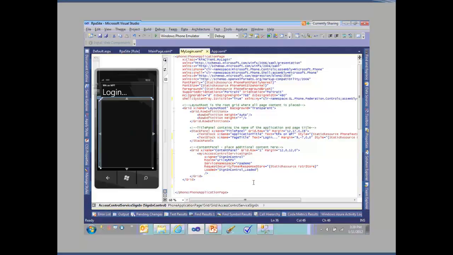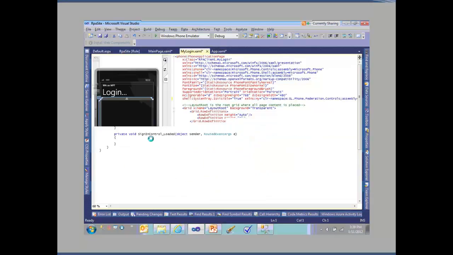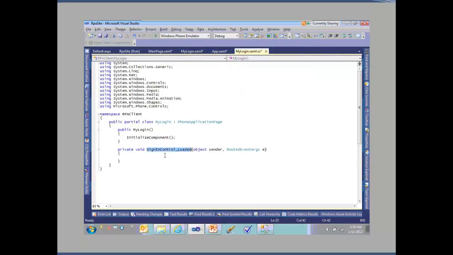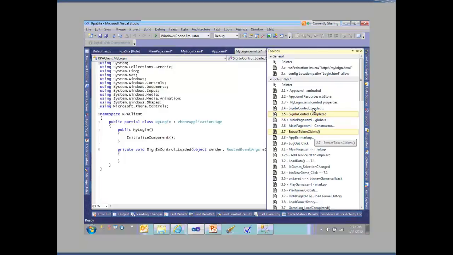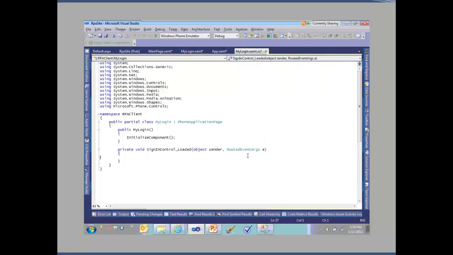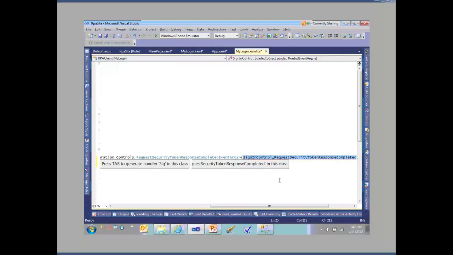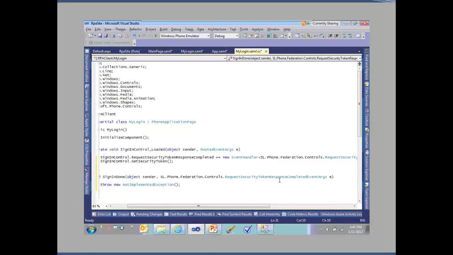So I'm going to stub that out, add the loaded event, and then I can right-click and view the code and actually set up what I want to do when this is running. So that added inside of my project, the sign-in control loaded. Sign-in control loaded is going to have a couple of things I'm going to do. One is I'm going to wire up a callback event for when that request token conversation ends. And so I'm going to wire up a quick, say, sign in done, tab out, and that'll stub out then the actual sign-in code for me.